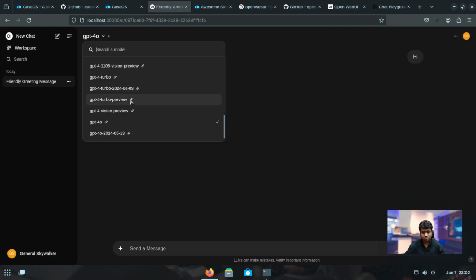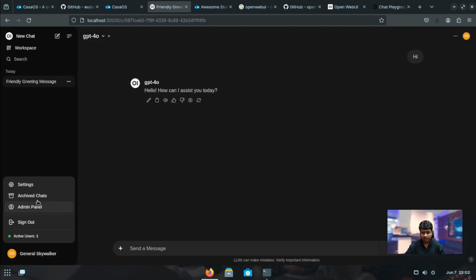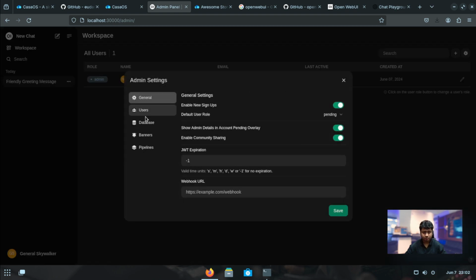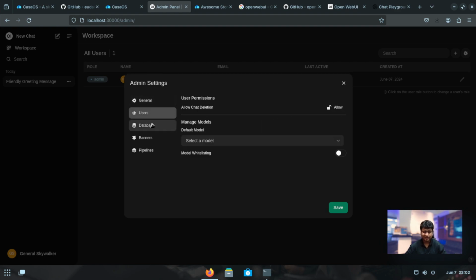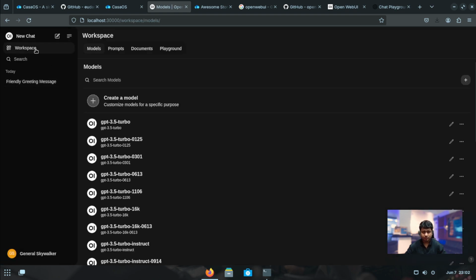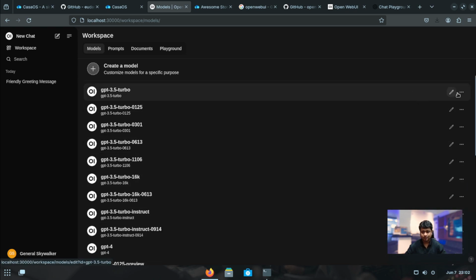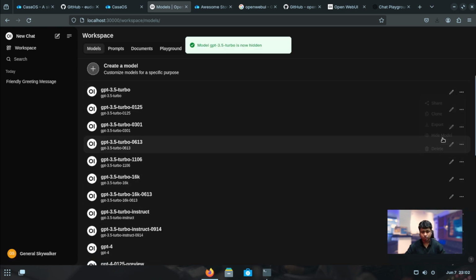There are some other options also available. You can go to the settings, or the admin panel. You can add users to the platform in your home, and there are some other options also. We'll come to them later. There are a few other things you can manage, like the workspaces option, where you see all the models which were listed through the API. You can go ahead and hide some of them if you don't want to use them.